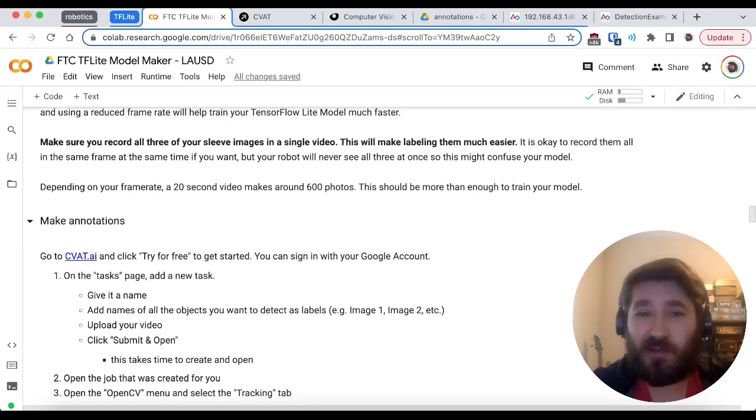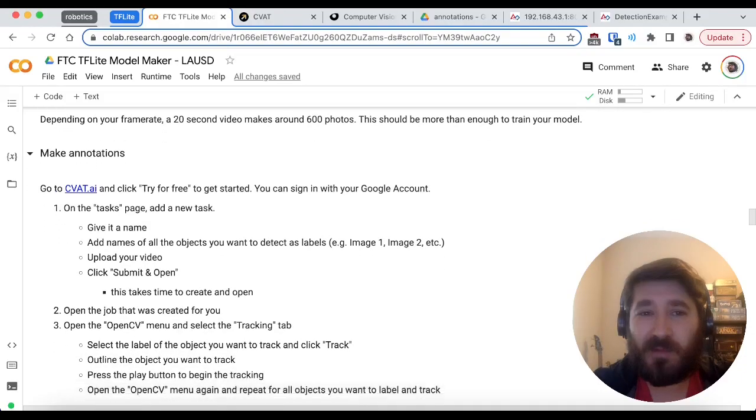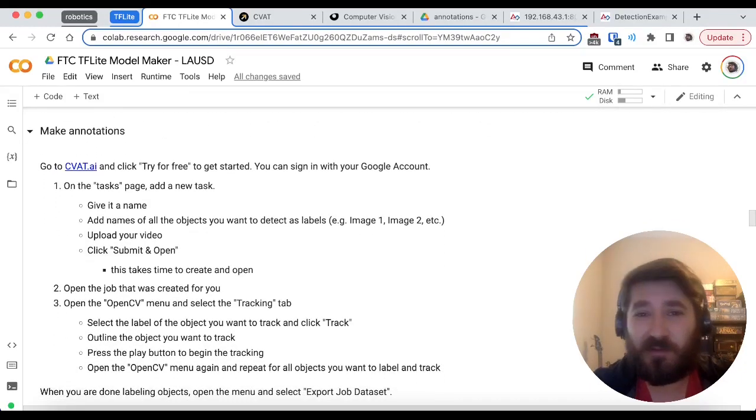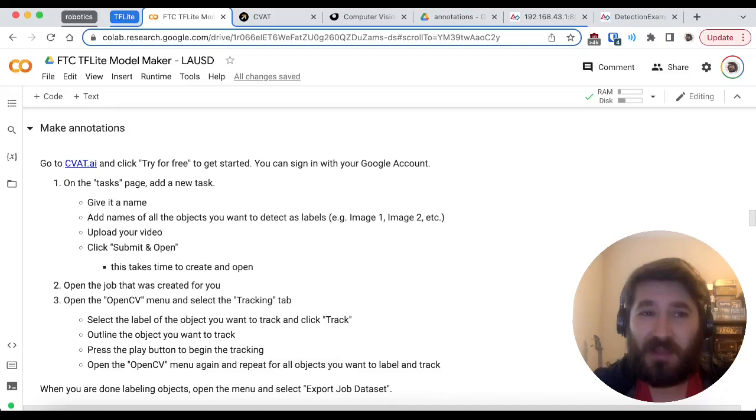So after recording your video, please make sure it's on your computer from whatever device you recorded it on. And then we're going to do something where we create annotations. These are labels that we're going to put on the video you created. And those labels are going to inform our TensorFlow Lite model what object is what. So it can learn, oh, that's the first image on the cone. Oh, that's the second image on the cone, and so on.